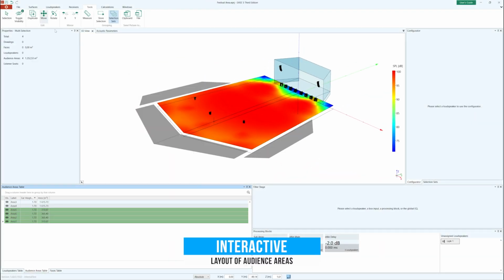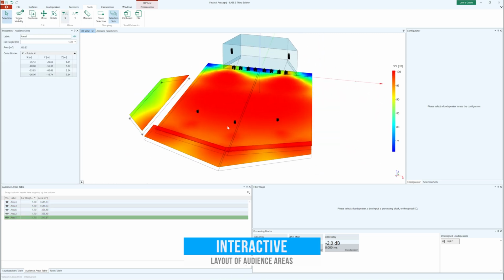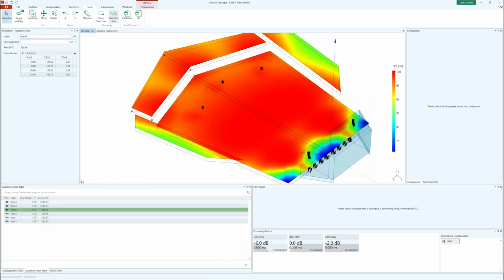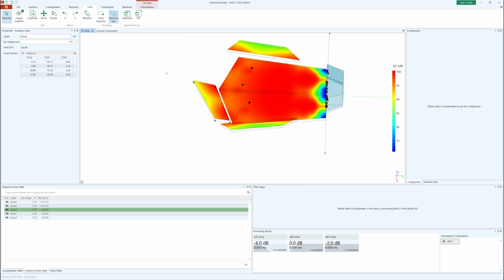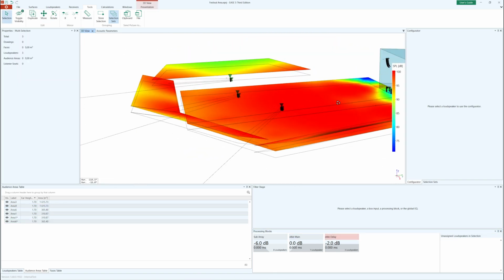If you are designing a venue from scratch, you can also benefit from reviewing different audience area geometries in real time. Use Ease 3D modeling tools to edit your model and see the results immediately.